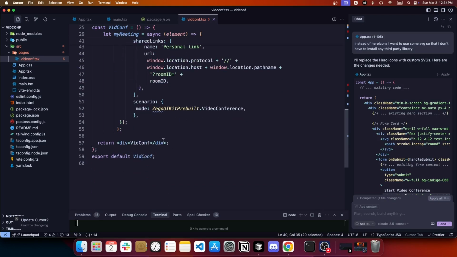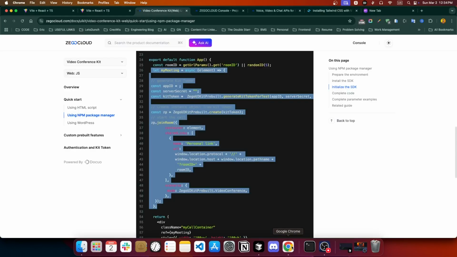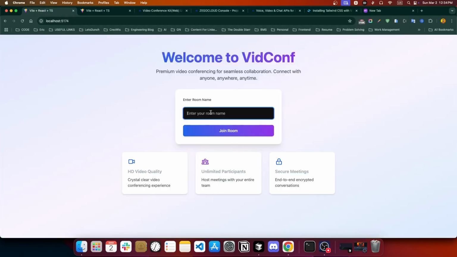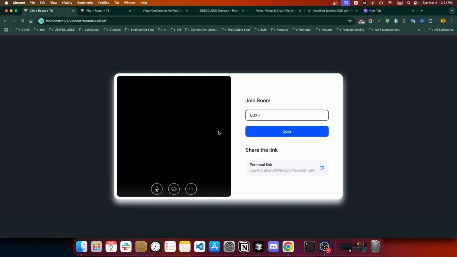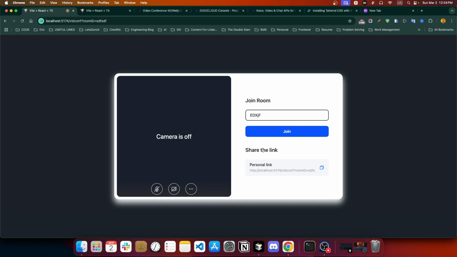Container will be here, we'll create our JSX here. Then I will show you we have to use the ref as an element here, and this is the shared links. So obviously we can configure that. Let me show you what I mean by that. So once I write something here, so this is the share link, and this is the customizable portion here, the share link and personal link.